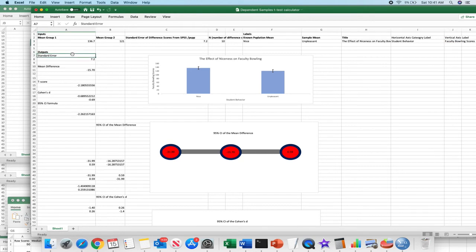I'll walk you through what's going on here. It's just copying the standard error from SPSS. It doesn't actually have to calculate anything. It calculates the mean difference for us. We get our t-score.